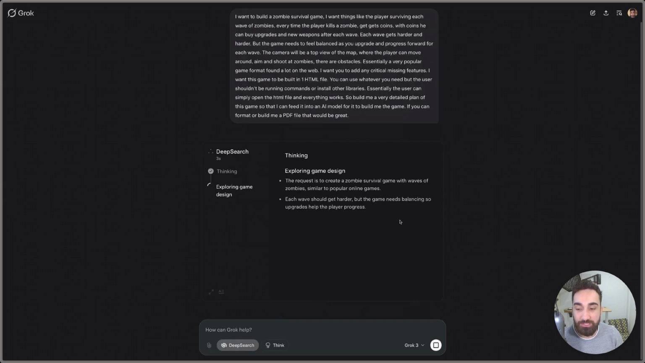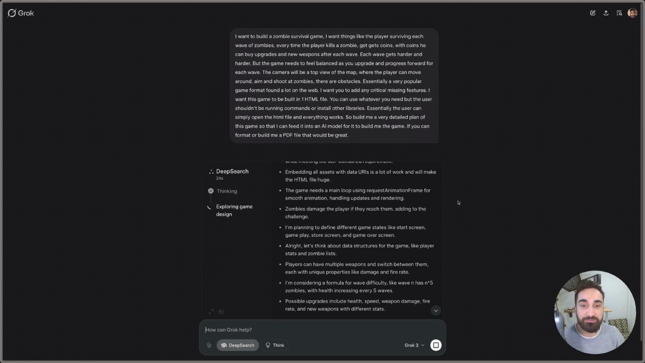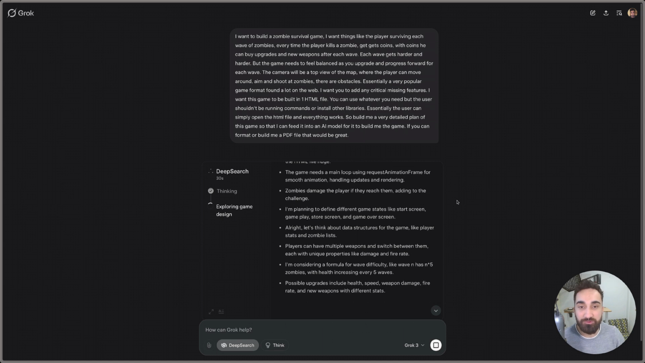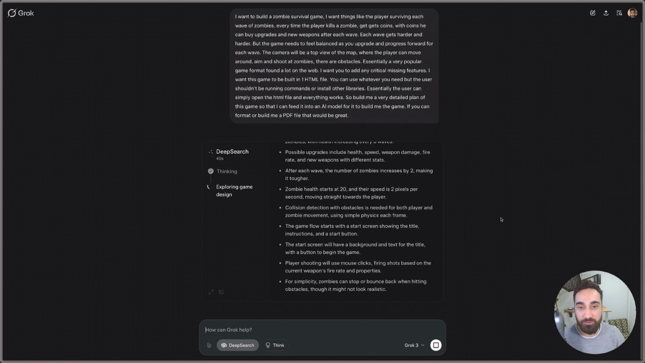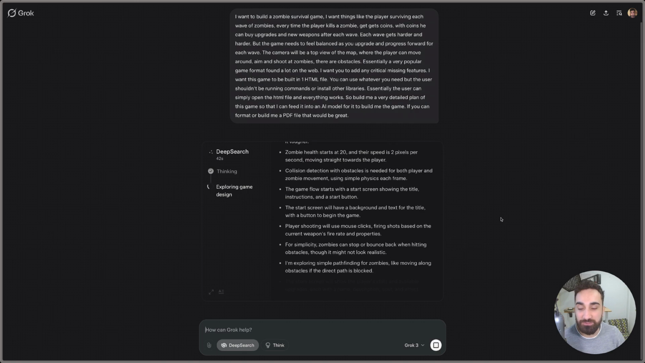Now Grok is actually going to think about all the different features that you need inside the game, all the different upgrades, what type of game you have, the enemies, the player, the movements. Everything will be described in this detailed plan. So we're going to wait for it to finish. It's going to take some time to process everything.